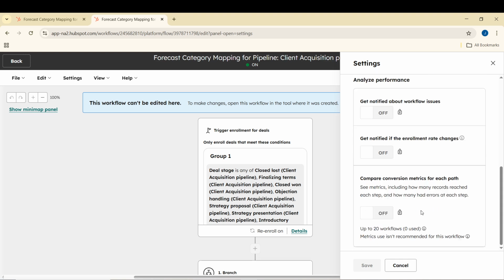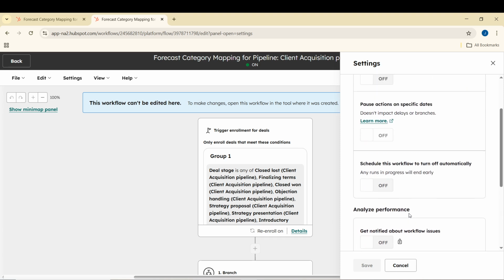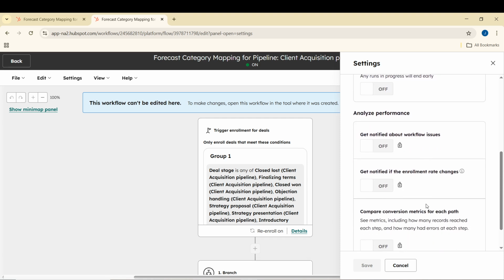Next, locate Get Notified if the enrollment rate changes, and toggle that setting to On as well. Enrollment rate change alerts are useful for catching unexpected shifts in how many records are entering the workflow. For example, a sudden drop might point to a broken enrollment trigger, while a sudden spike might indicate that a filter or form is enrolling more records than intended.